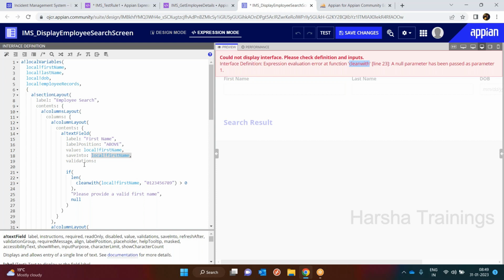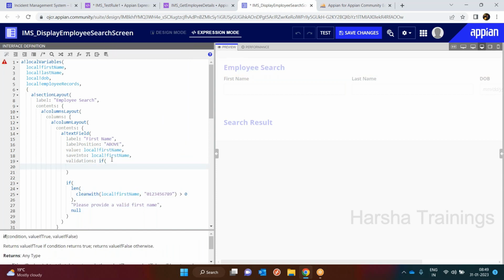So here we can say, if my first name does not have any value, it means the user has not provided anything. Do not call this if condition at all, right? So what I can do is say if the first name is null, do nothing, else do all this calculation. So I cut it and paste it here.